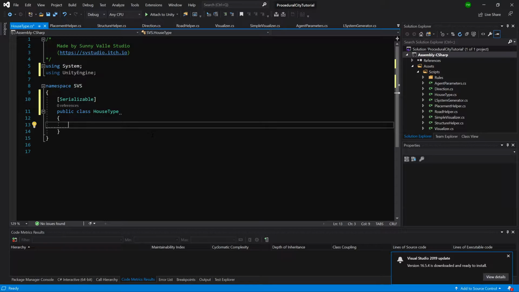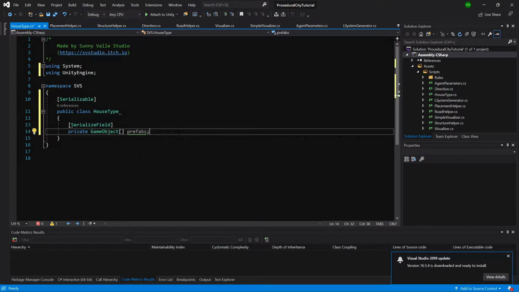So what we will need to do now is to create some variables. First one will be private GameObject array prefabs. And we need to add an attribute SerializeField to be able to fill it in the editor. Those will be the prefabs that we will want to use for this house type. So we may have different basic houses, different apartments, and we may want the algorithm to choose one of those. So to do that, we will need to create some methods, but first let's implement some more variables.